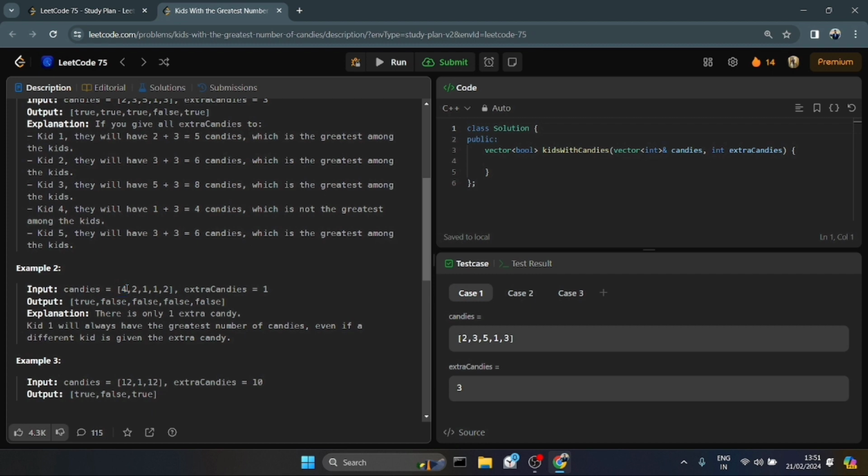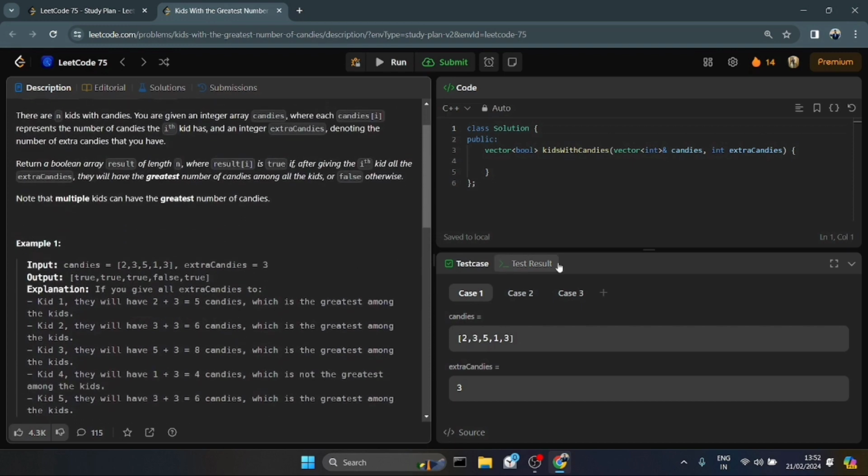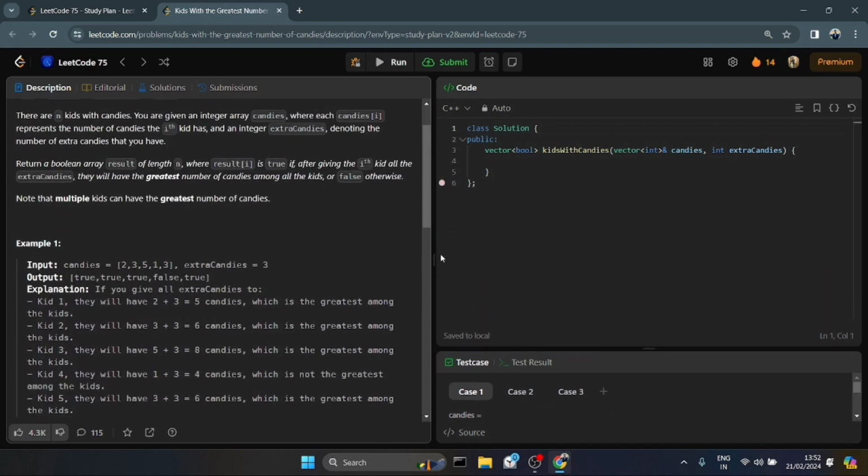So here in the first, the index 0, it's a 4, and adding 1 is 5. It's a 5, and we need to cross 4. So it's already crossed it, so I need to return true. In this index 1, the kid has only 2 candies, and I provide him 1 candy more. So right now it has 3, but it needs at least 4 candies. So that's the reason we are returning false in this scenario, and so on. I think you got my point.